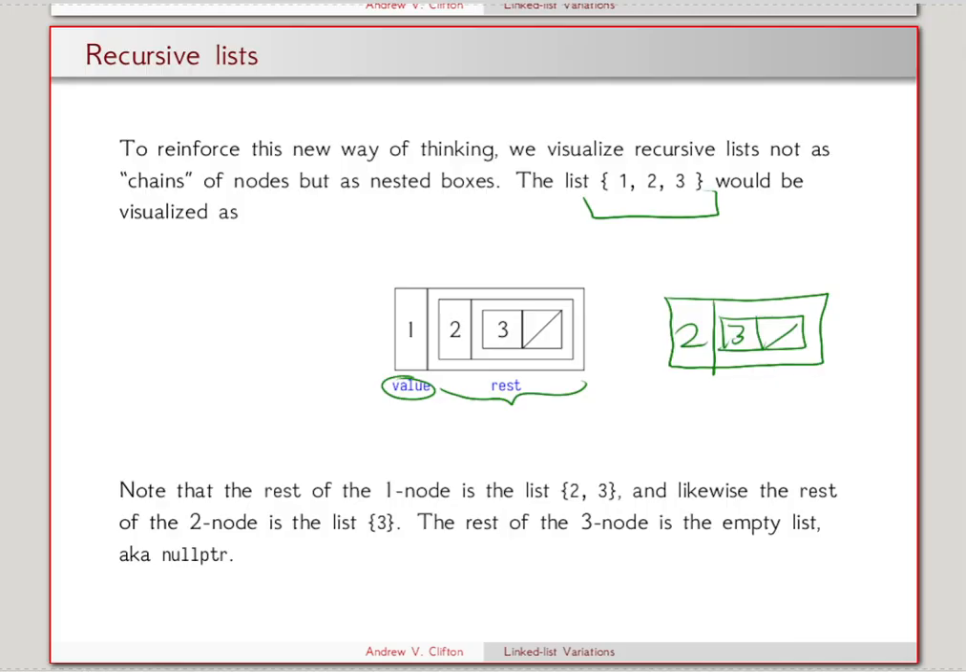Now, of course, when you go into the 2 list, it has a rest that is the 3 list. And then when you go into the rest of the 3 list, you find the empty list, the null pointer that is drawn in there. So we visualize it as Russian nesting dolls rather than the usual chain of nodes that we build up.